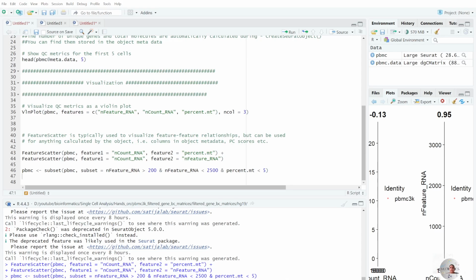Now here we are applying the filters to retain only those cells with between 200 to 2500 genes. So this is the range that we are giving: a cell should have at least 200 genes and not more than 2500 genes, and less than 5% mitochondrial gene content. So MT less than 5 represents less than 5% of the mitochondrial gene content. This is a common practice in single cell RNA-seq analysis to remove low quality cells.